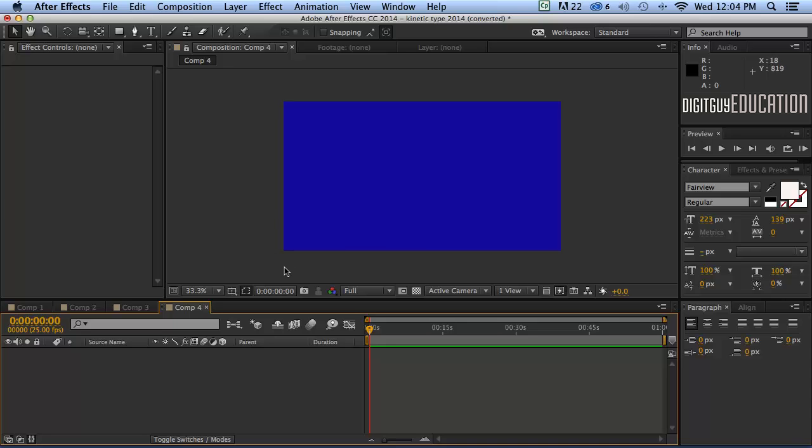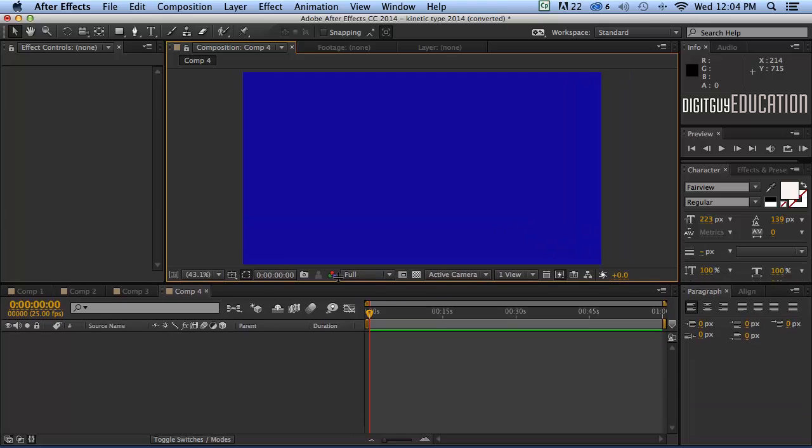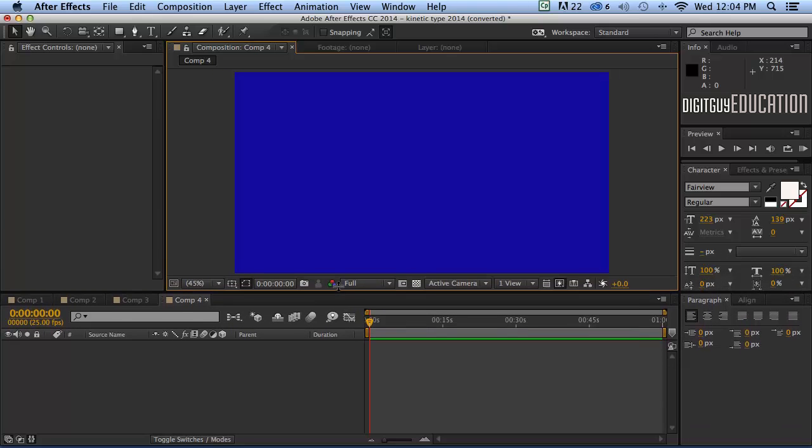Now I want to set this up a bit more professionally. Now over here you'll see where it says 33%. I'm going to change that to fit up to 100%. So whenever you move these around, the window will fit. It's quite a handy little tip. Okay, so I've got that.